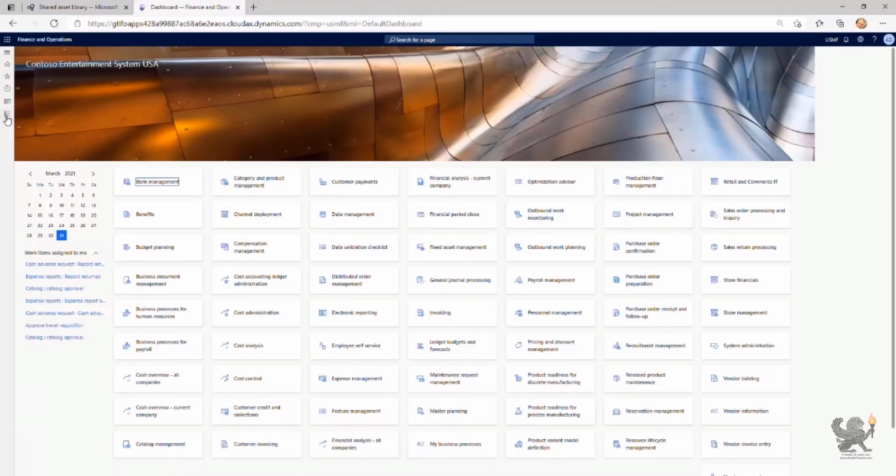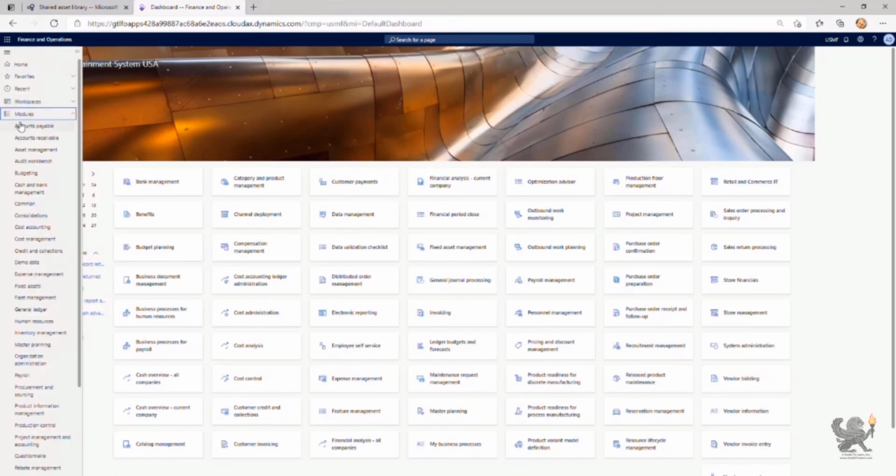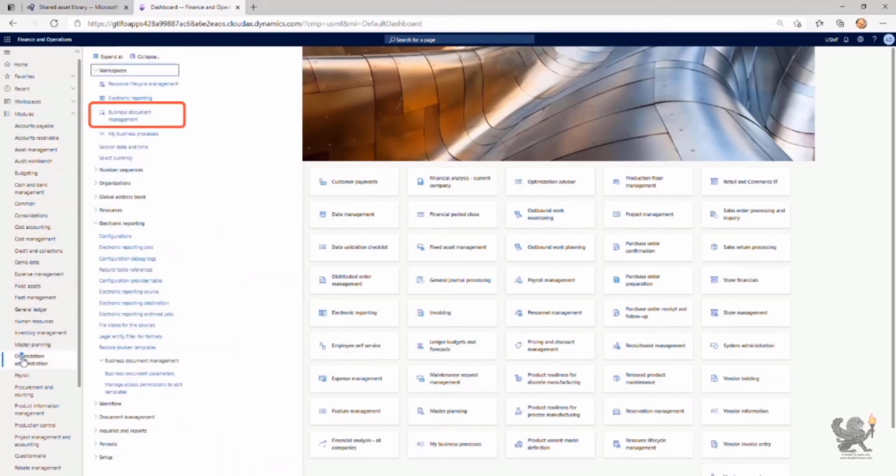Now is the time to use the Business Document Management Workspace. I navigate to Organization Administration, expand the Workspaces, and select Business Document Management Workspace.